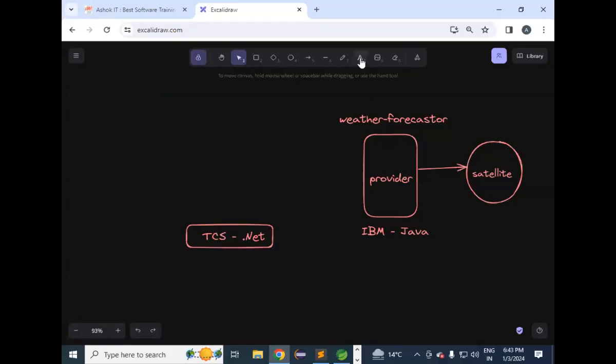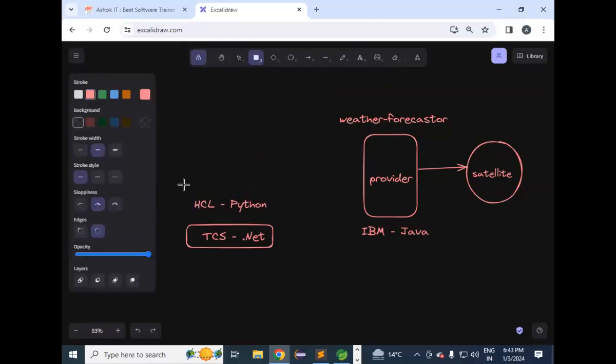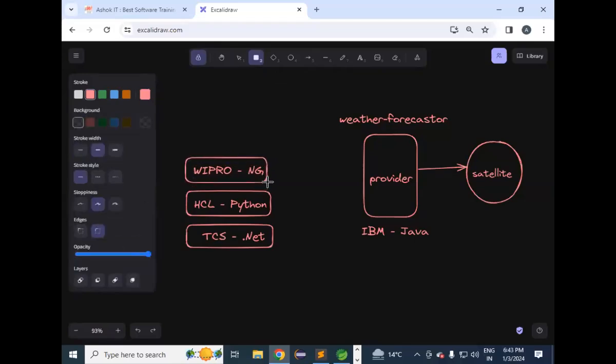By seeing the TCS project, HCL people also came. HCL has a Python application, and in that Python application they want to get the weather information. Now, can HCL also act as a consumer for IBM? Yes, they can. Then there is a company called Wipro. Wipro developed one project using Angular. In that Angular application, they want to get the weather information. That can also act as a consumer.